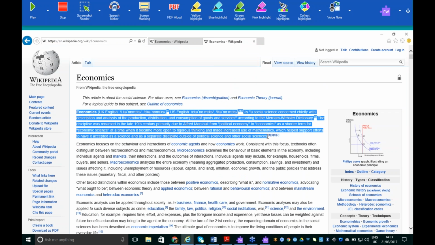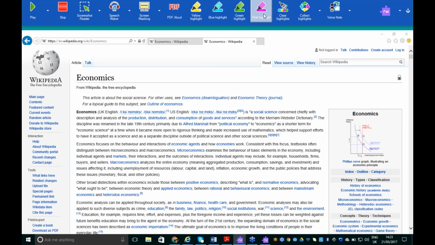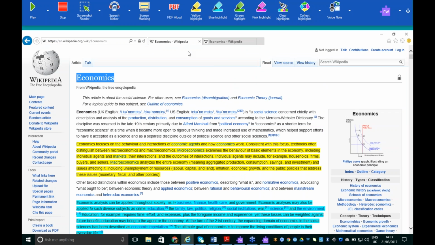I'm going to highlight the first paragraph, for example, highlight that in pink. And when we're ready to collect these highlights, we simply use the Collect Highlights button, which is just to the right-hand side of our Study Skills highlighters.